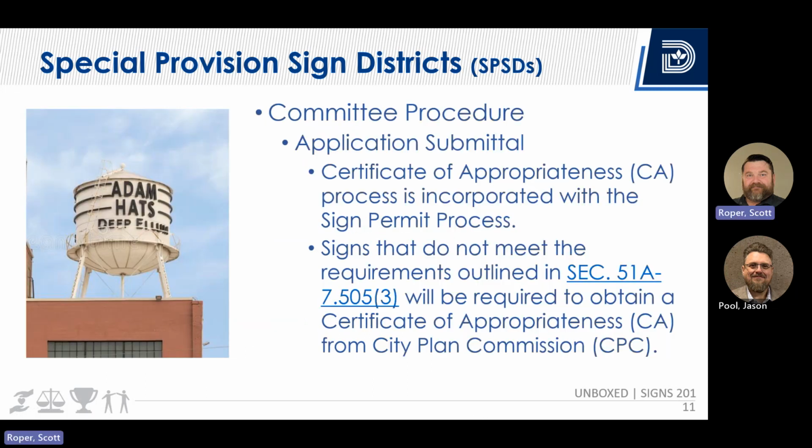If it does not meet the requirements for director approval, it'll have to go to committee. This is committee procedure. So you'll have the application submittal. The certificate of appropriateness process is incorporated with the sign permit process, meaning once you submit an application for a sign permit, if after review we determine that it needs a CA, we'll respond to you with that information, and you'll have to provide all the documents that are necessary in the checklist. And we'll walk you through it from there.